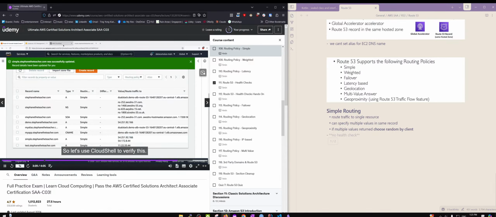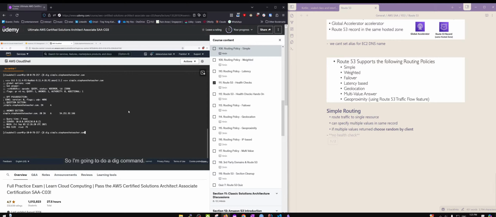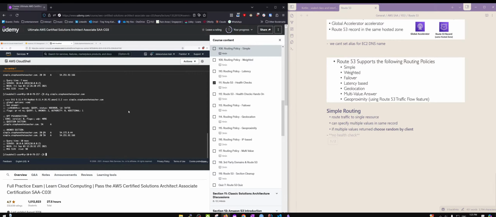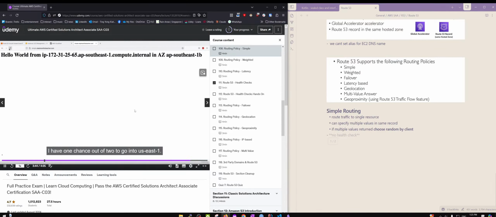So let's use Cloud Shell to verify this. So I'm going to do a dig command. And as you can see, now in the answer section, we have 2 responses. We have one in this IP and one in this IP. So it's a client-side choice. So that means that if I go to this website and refresh, I have 1 chance out of 2 to go into US East 1, and I didn't.